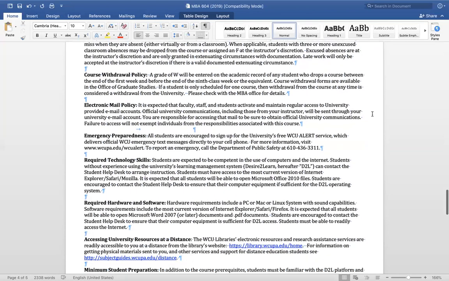One thing also with email, everything's going through your university-provided email accounts. That has to happen. That is a legal issue. There are FERPA legal requirements surrounding that. So any communication gets sent from me to you through your Westchester email account. That means you must check your Westchester email account.